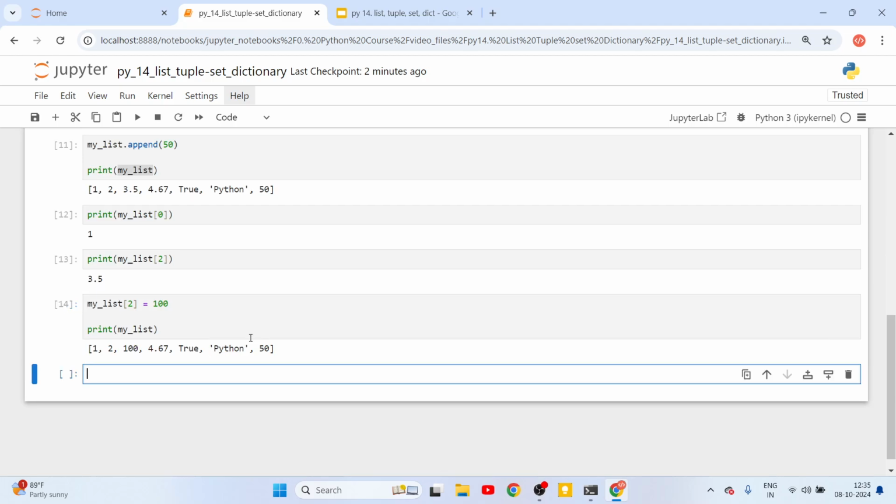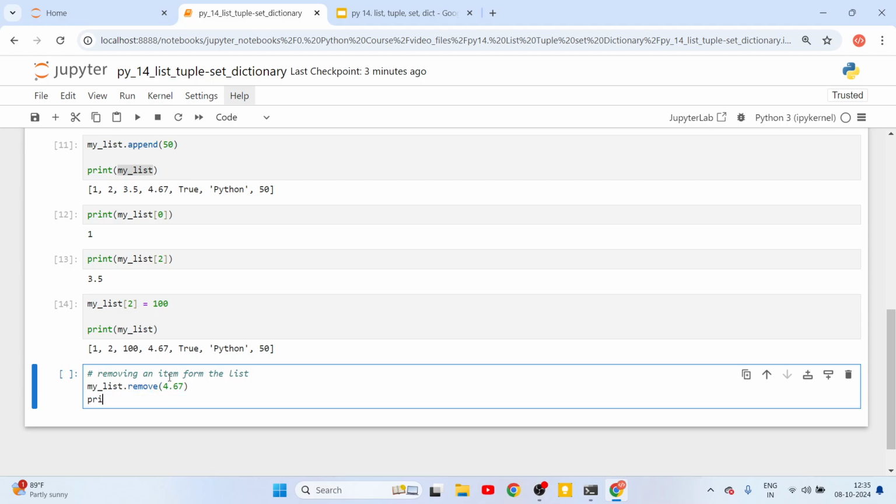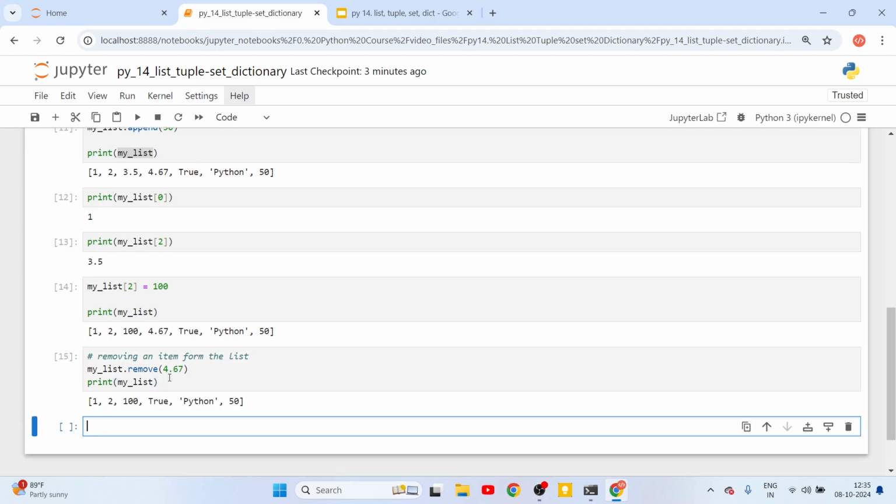As this is mutable, we can also remove certain values. So this is for removing an item from the list. Here I can say my underscore list dot remove, and in the parenthesis mention the value you want to remove. Let's say that I want to remove this value 4.67. So I will just say my list dot remove, mention the exact value that you want to remove, and then you can finally print my list. So this is going to say 1 to 100. This 4.67 is not there anymore. So this is how you can delete a particular value that's present within a list.